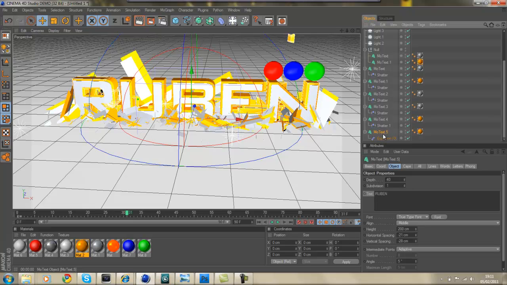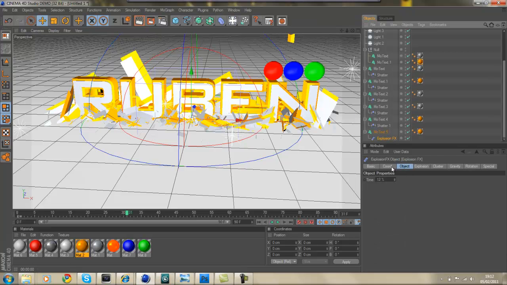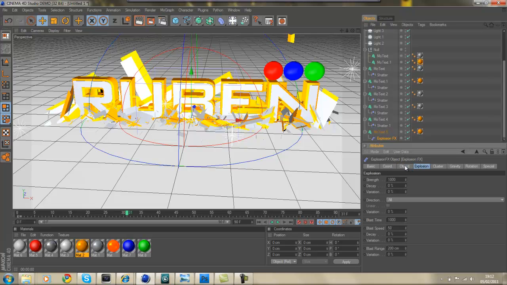Now make another orange one, so Control C, Control V, and on the orange one add explosion. Go onto here and choose explosion FX, not normal explosion. Then on that explosion FX, change the time to 12, and the rest of it is just basic, so 12.